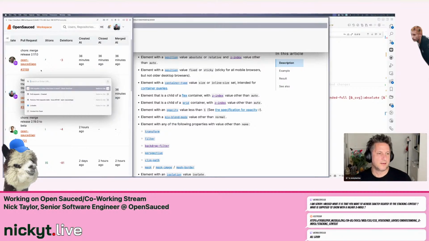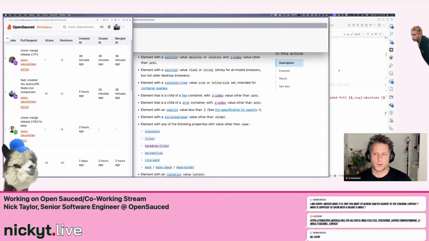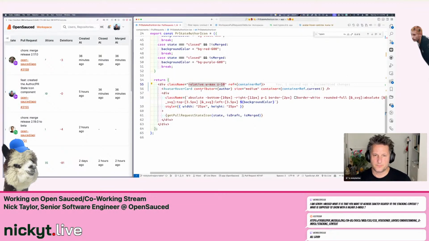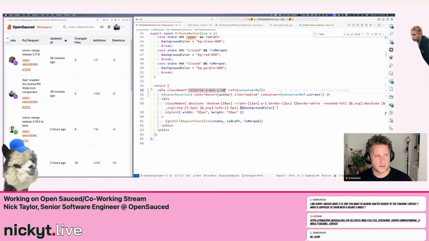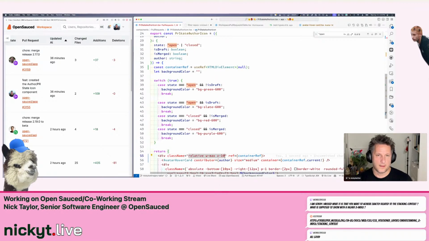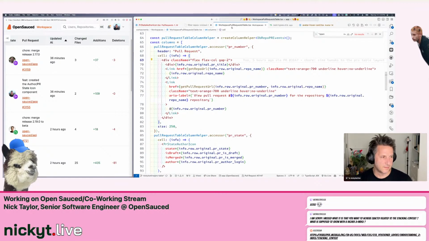So basically here, this is how it should show. So right now I have these sticky columns here, the state and pull request here, and that's achieved by just setting a Z index.